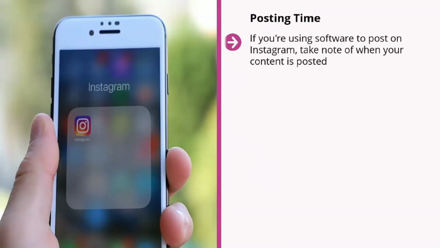Posting time. If you're using software to post on Instagram, take note of when your content is posted. Pay attention to when most of your engagement takes place. Try to line up your posting time with engagement levels to optimize the effectiveness of your content.